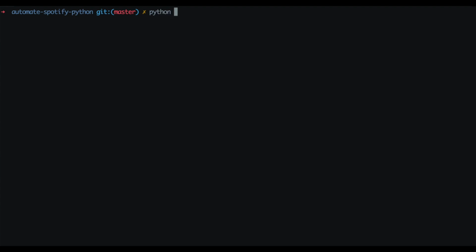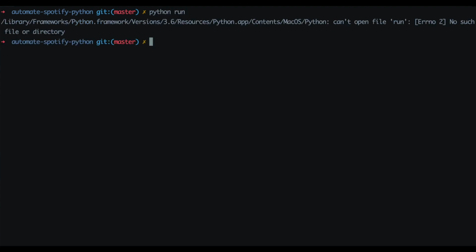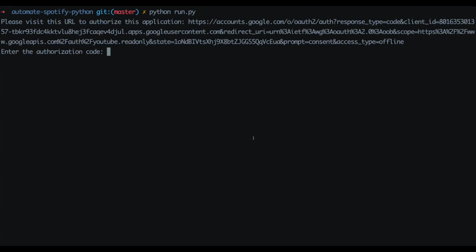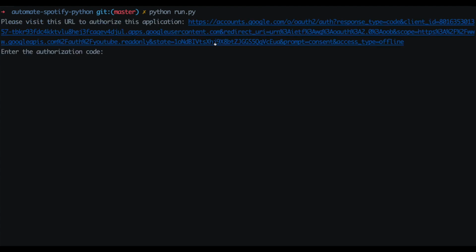So let's run the program. So I'm in my terminal, I'm in the directory of my program, I type python run. Of course, that's not how you run a Python program. So python run.py, don't forget the extension like I did, okay? So python run.py, fantastic. Yes, now we're prompted to visit this URL to get our YouTube Data API auth token, authorization code, sorry.